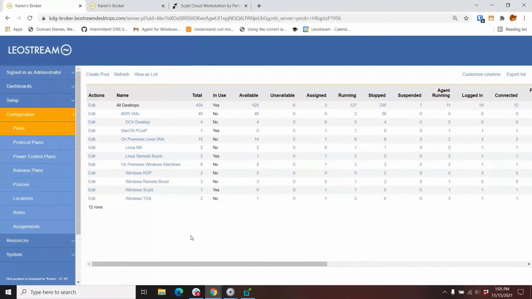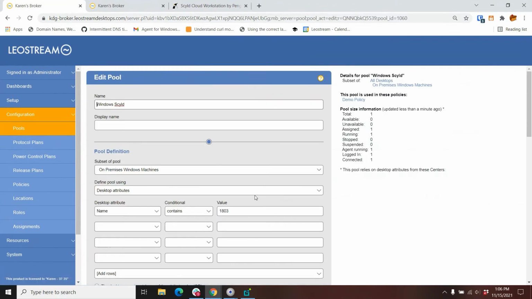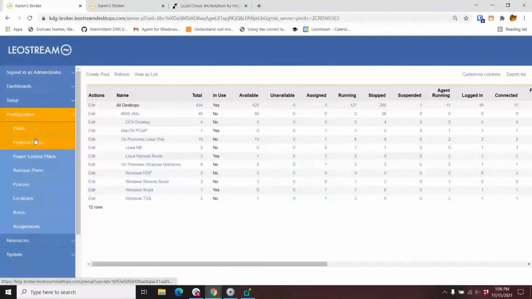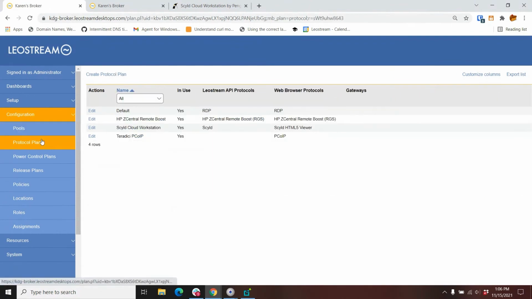So in my case, for this particular demo, what I had was one pool which were machines running macOS that I was going to connect to using PC over IP. I had a pool, which were my Linux machines that I was going to connect to using Remote Boost. And I had my pool of Windows machines that I was going to connect to using Scyld Cloud Workstation. So the pools were logical groupings. To actually determine which protocol was going to be used, that was done here in protocol plans.